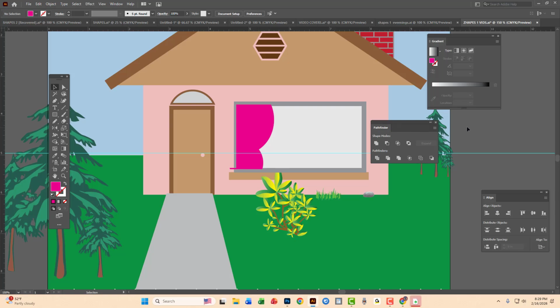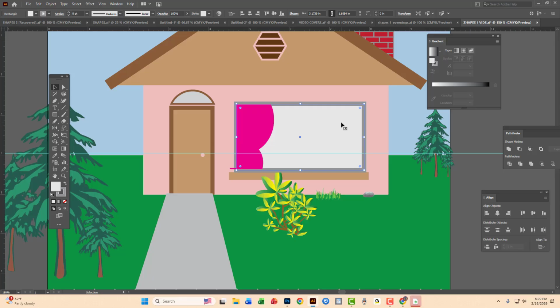Okay, so now I have this window. I am going to copy it, Control C, and I need to bring it in front of the curtains. I'm gonna press Control Shift and the closing bracket key. There we go.